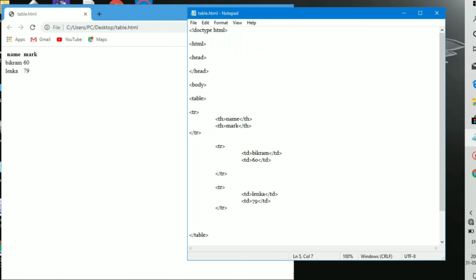If you want to draw a border, then you have to wait for the CSS tutorial. Okay, because by using CSS we can style our web page.